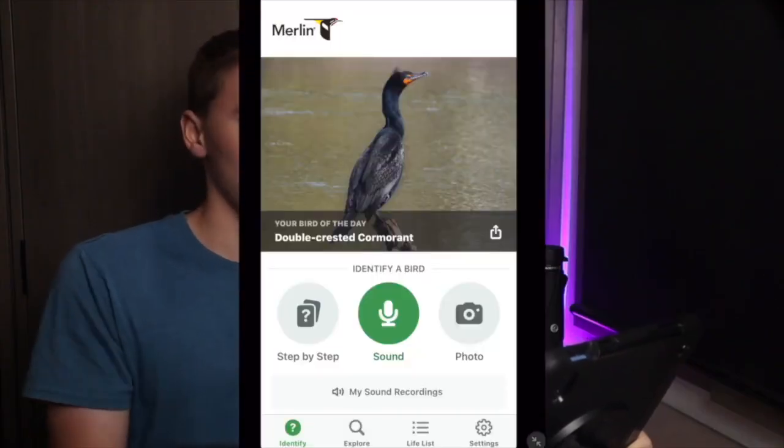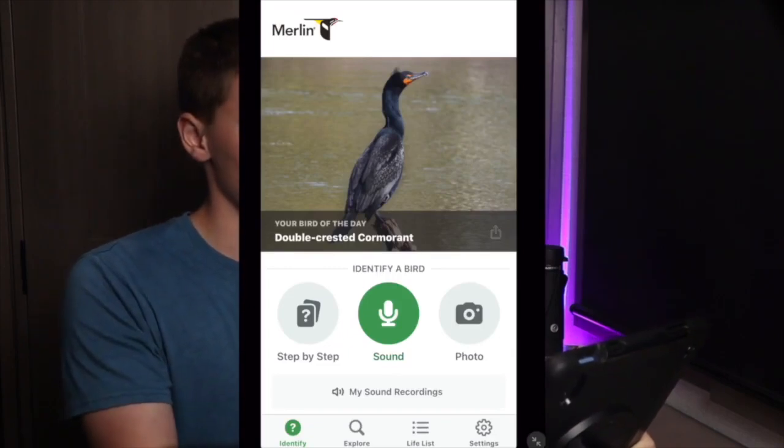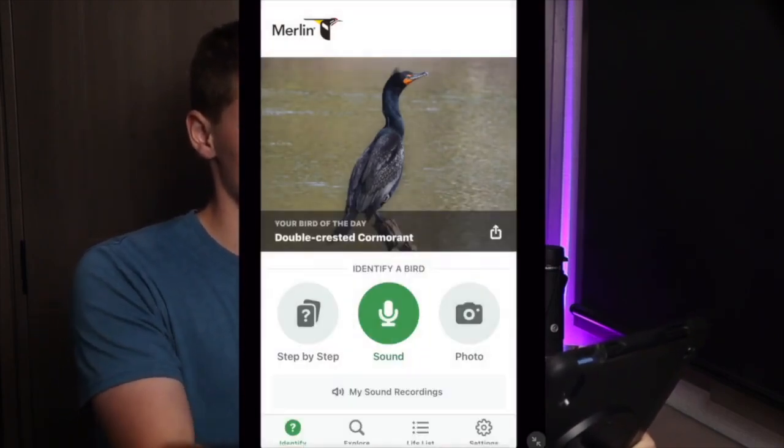This is a fairly new update that they just released, but basically every day it picks one bird that is fairly common in your area to give you a suggestion for what to go look for when you go out birding. Once you've found your bird of the day, it'll come up with a little check mark. And then if you want to, you can share it with people.